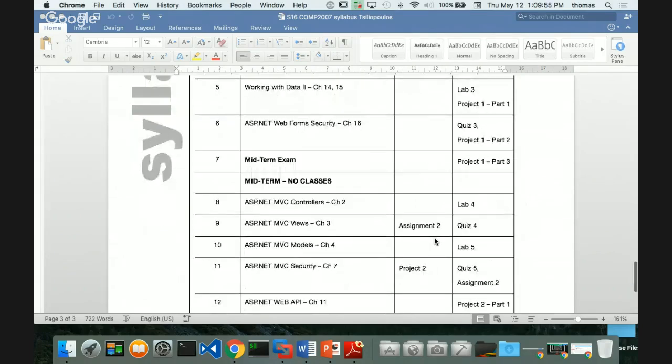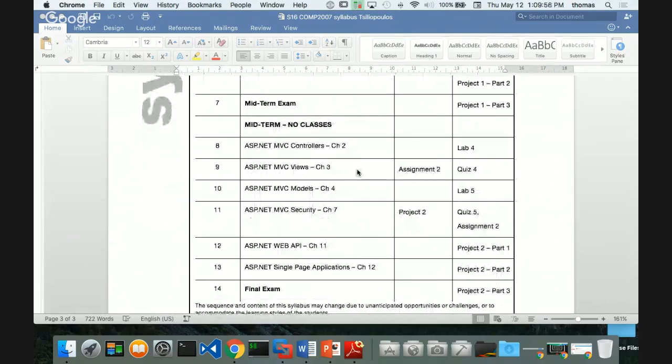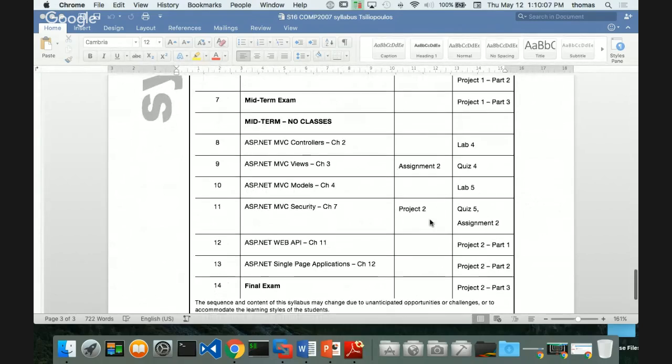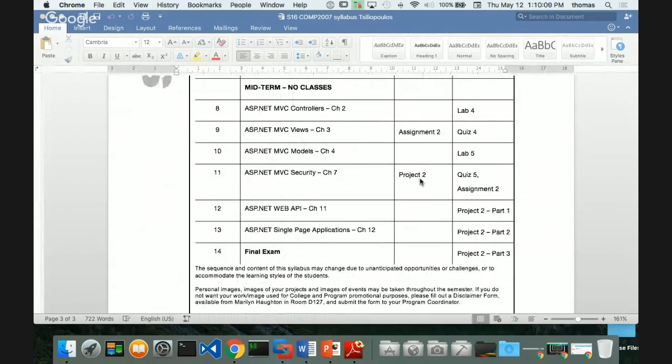Second half is very similar. Assignment 2, get your feet wet on MVC. What are controllers? What are views? What are models? How do I do security? And then pump it out by week 11. And then you're going to get Project 2 with the same thing, and you're going to be building with Project 2 an e-commerce site of your choice. We're going to talk about e-commerce and how you're going to build out an e-commerce site.